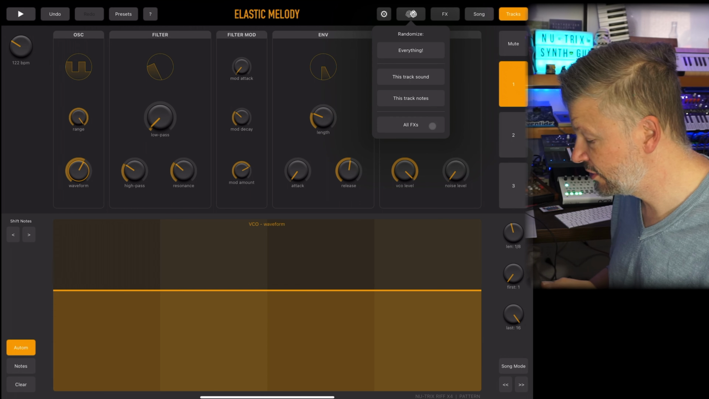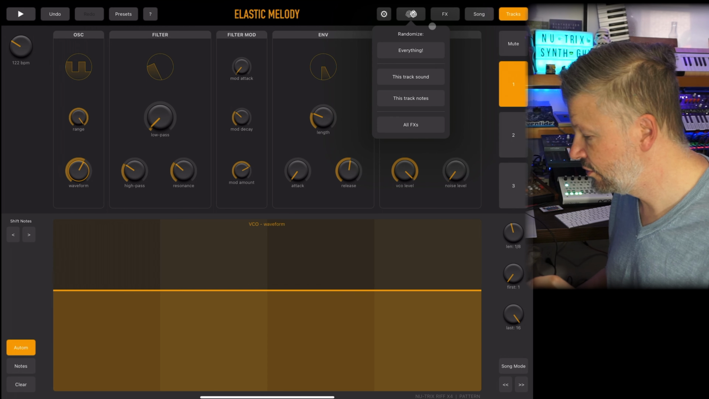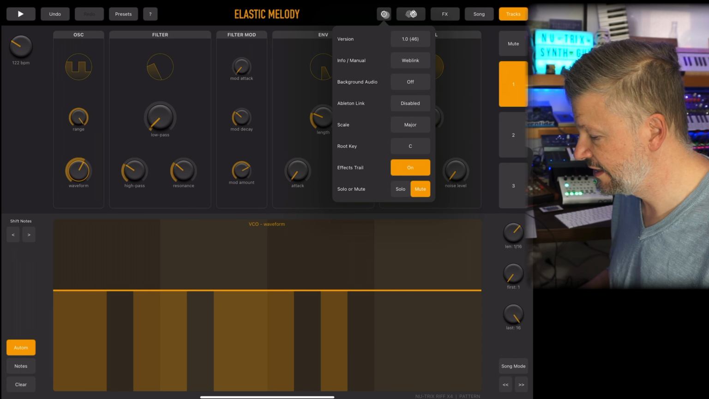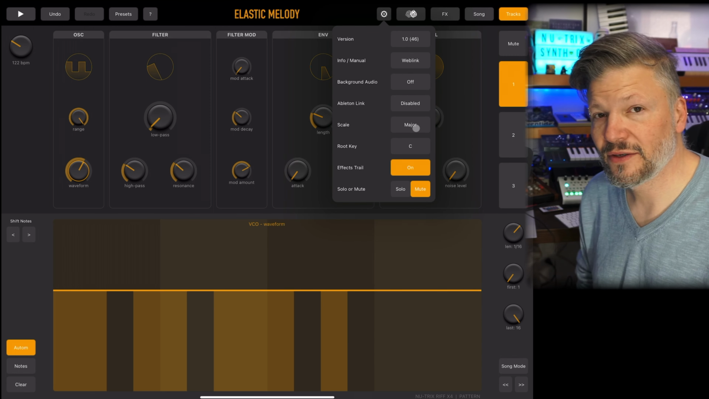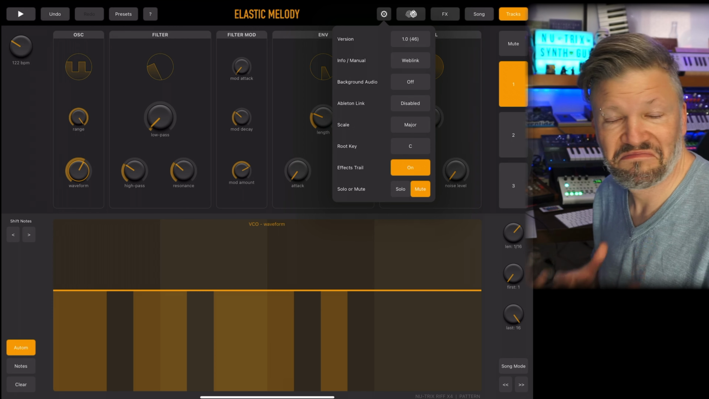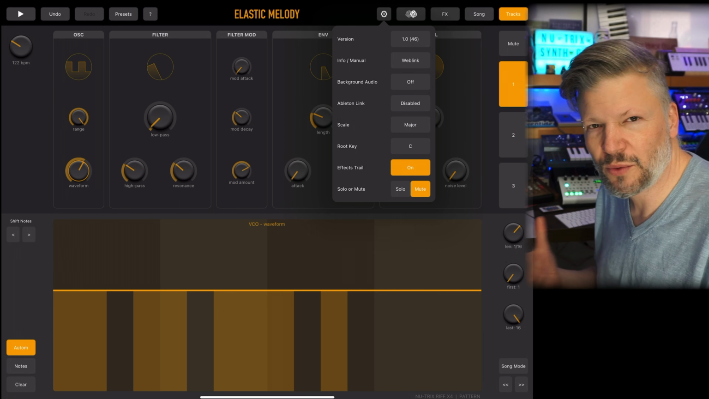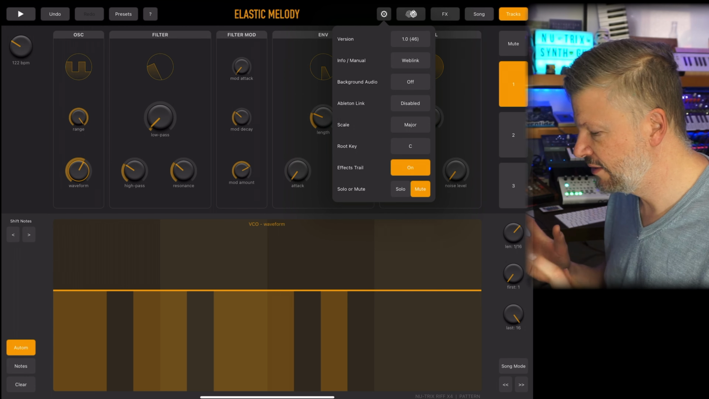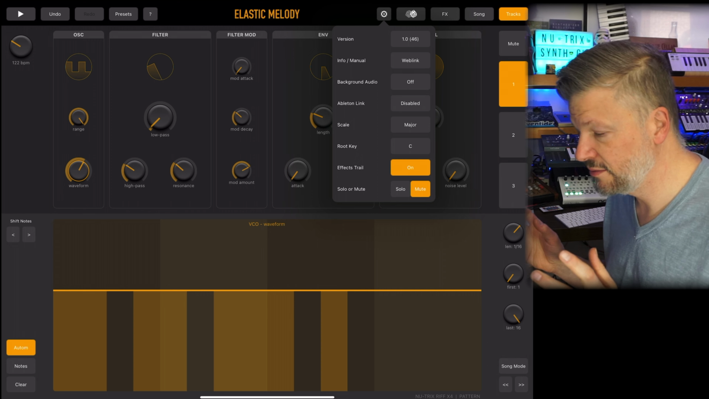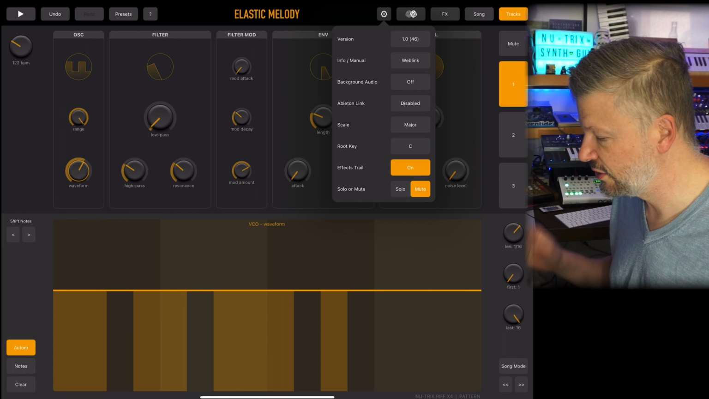Now, keep in mind that when you randomize the notes, if you go into the settings, you're going to stay in a scale. So even if you randomize, you're still going to stay in the scale that you picked. So it would be okay. It's not going to be just weird, awkward stuff. It's going to be in the same scale and using the same root key. That would be kind of why it would be fun to use it.